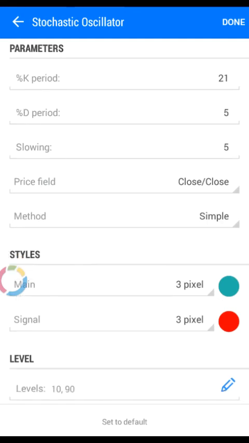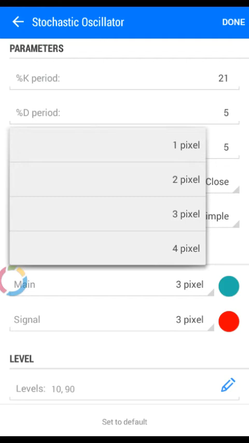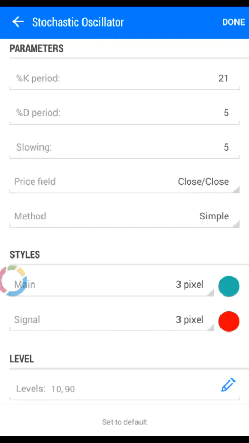Then your styles, you can choose whatever pixel you want. Just play with it so you get used to it. So here you see levels. Here you see 10 and 90. Let me reset this to default. There's a button down here that says set to default. If I press it now, look at it. You see that everything changed.